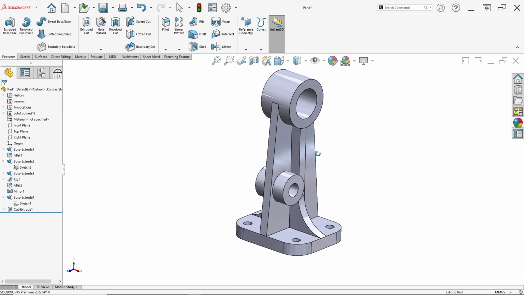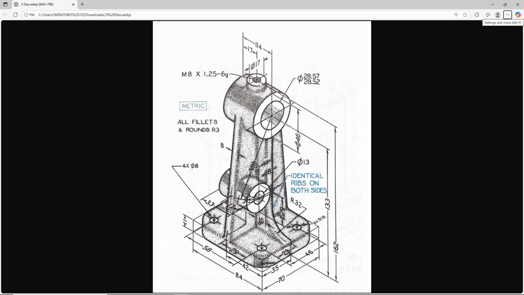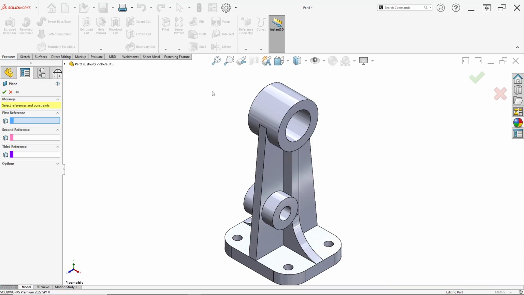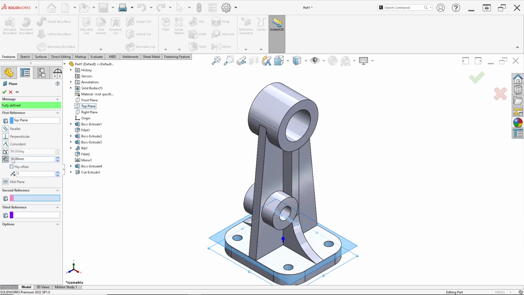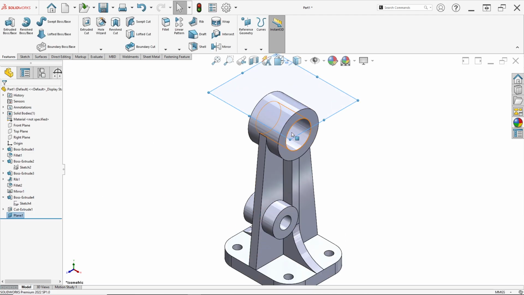It's so simple. Now we can make here two circles that have a distance of 162 from the bottom edge, so we must make a new plane. Click reference geometry and select plane. For the first reference here, choose the top plane, and for the offset distance input 162 millimeter. Ensure the direction is to the top like this and click OK.